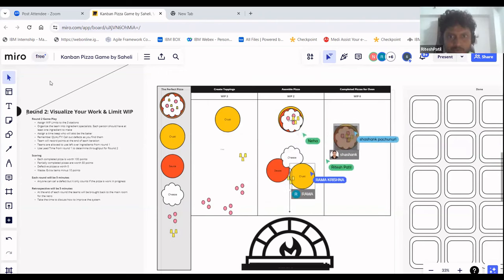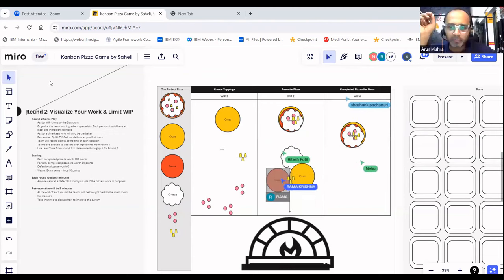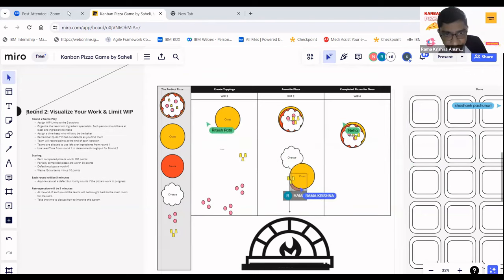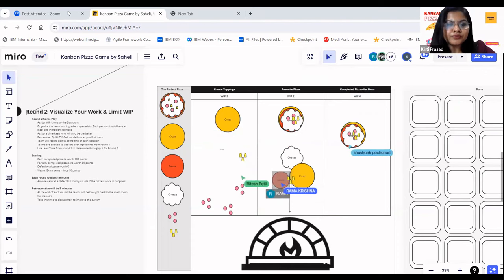Any help needed? Please do call out. Shashank, can you please move the completed one to the oven? Yeah, and I could put on a timer for 30 seconds then. It's actually not getting grouped, so just keep trying. You have 30 seconds. It's not getting grouped actually.